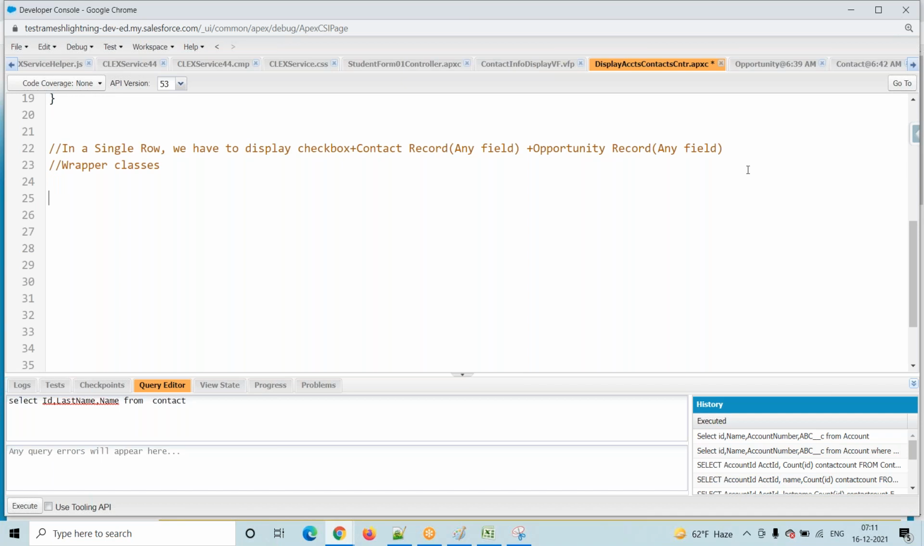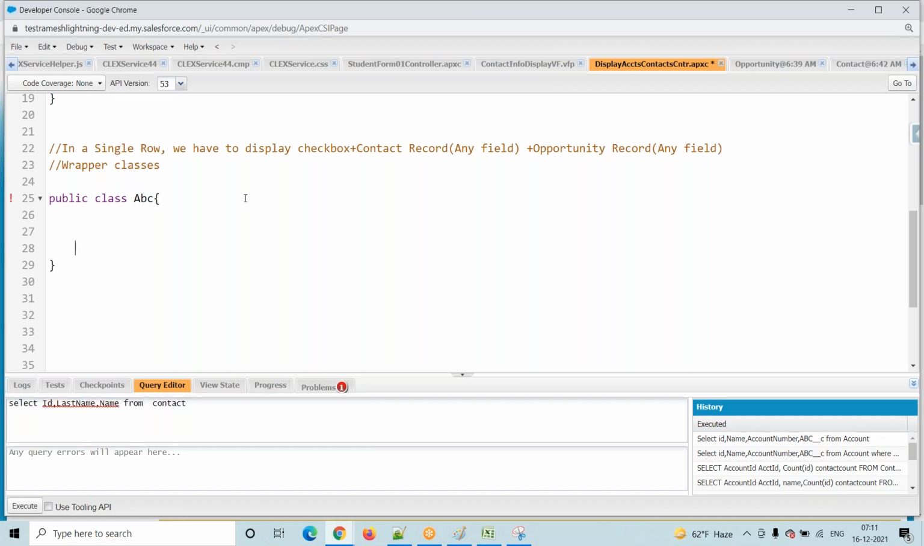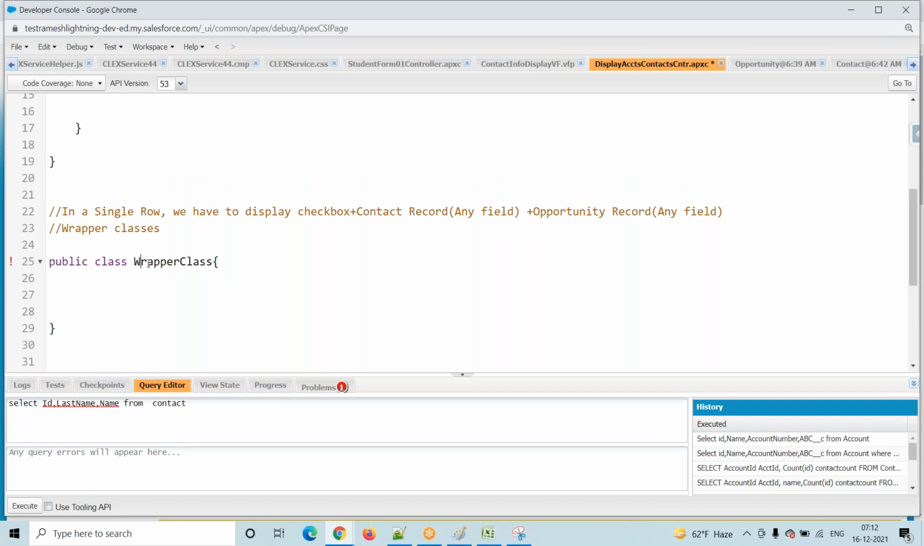A wrapper class is also just a class. How to write a class? Public class, and my class name is wrapper class, any name. I could even put ABC, it doesn't matter. We will understand clearly what this wrapper class is by the end of this example. But let's use some meaningful name, like wrapper class or contact wrapper class, any name. We will write one class. Okay, this is my class.